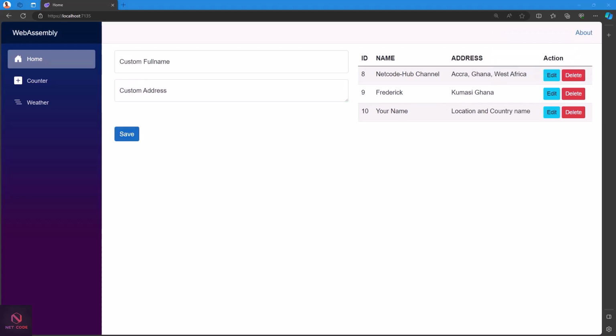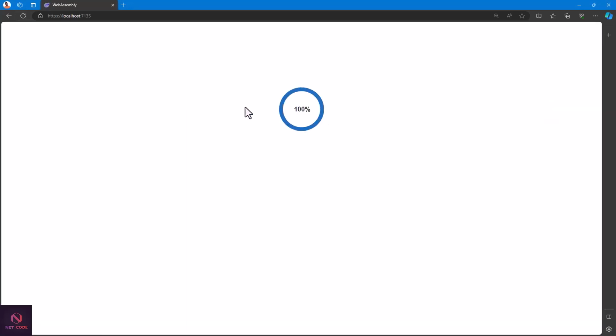Have you seen? You've seen that the edit is working and the add is working. Now let's talk about delete. If I click on delete, yeah, I can see it doesn't work. Maybe let's refresh this and see if number 10 will still be there.